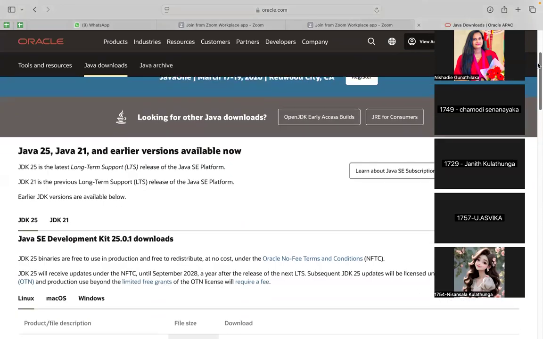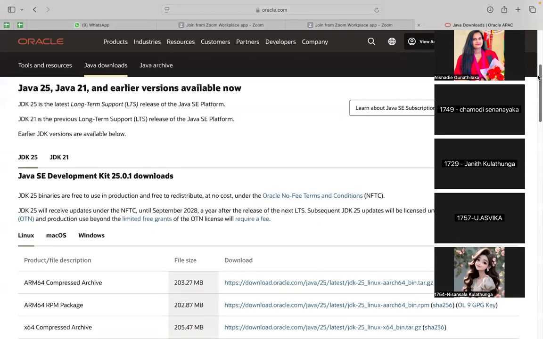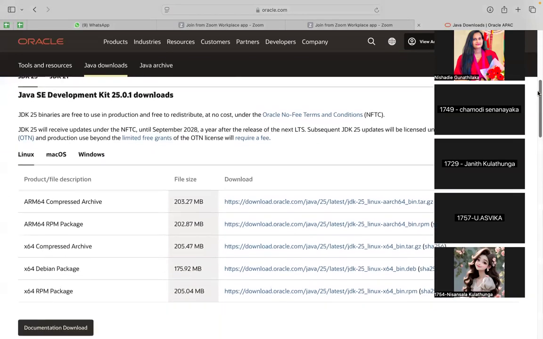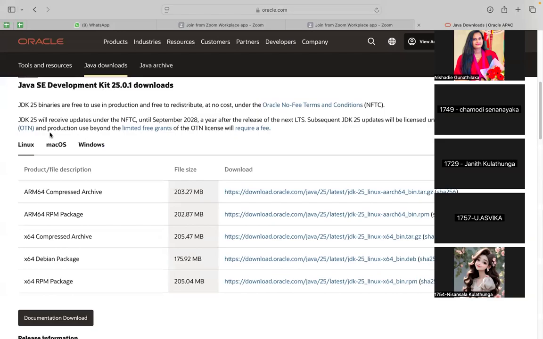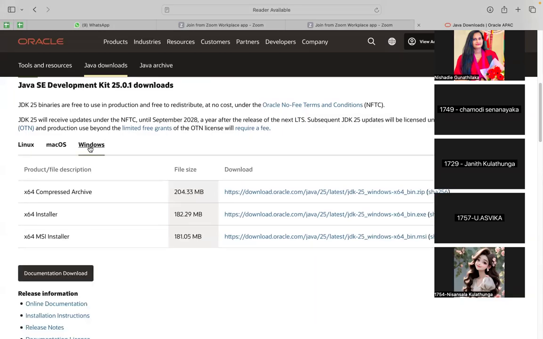When you scroll down, you have these three options. I hope you all are using the Windows operating system. So click on Windows, and then you have the middle option, installer. Click on this link, then it will download quickly.